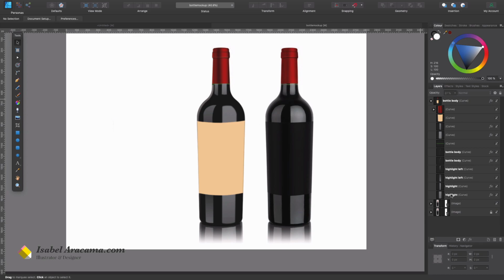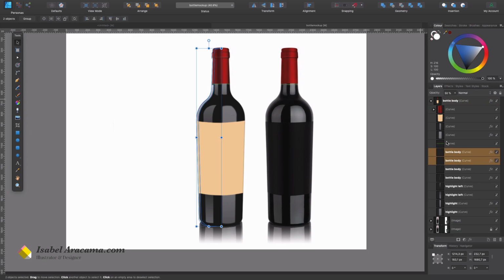And because this is symmetrical, I don't need to do this thing again. I just need to grab the two, copy, duplicate, flip, shift, and move it to the other side of the bottle. Something like this. I'm gonna move it a little bit more. I'm going to reduce a bit the opacity in this one. And I would like to see it a little bit more there.